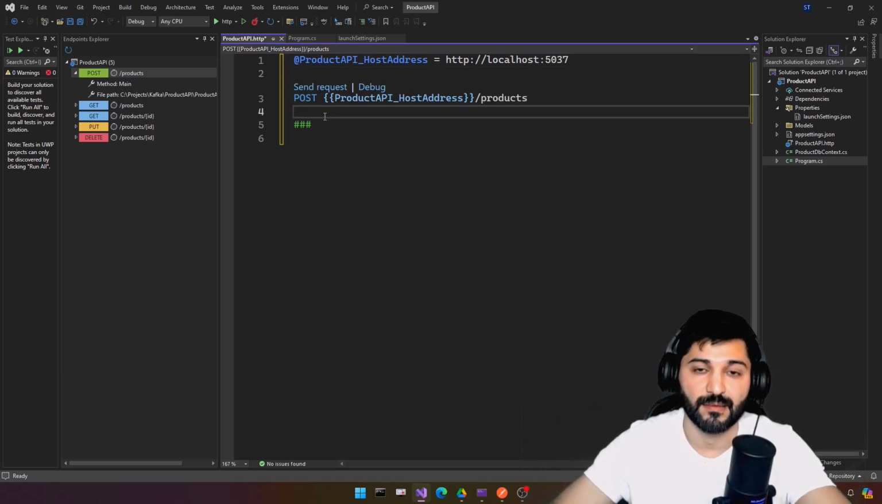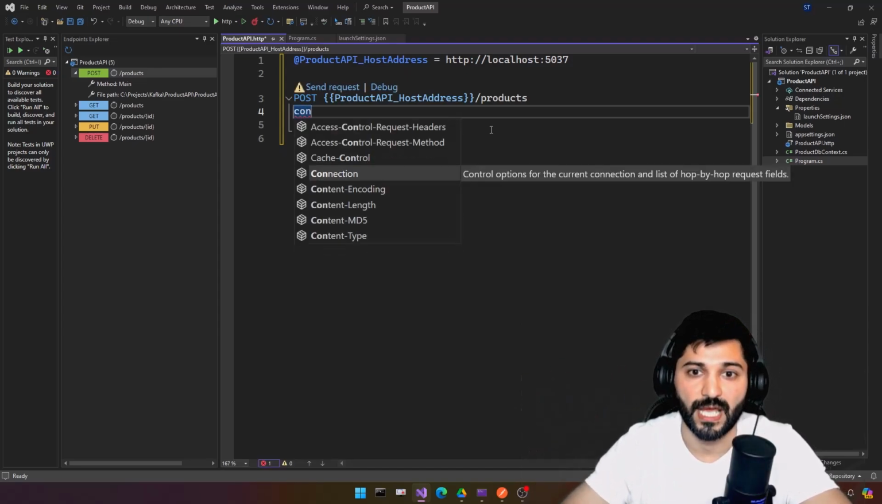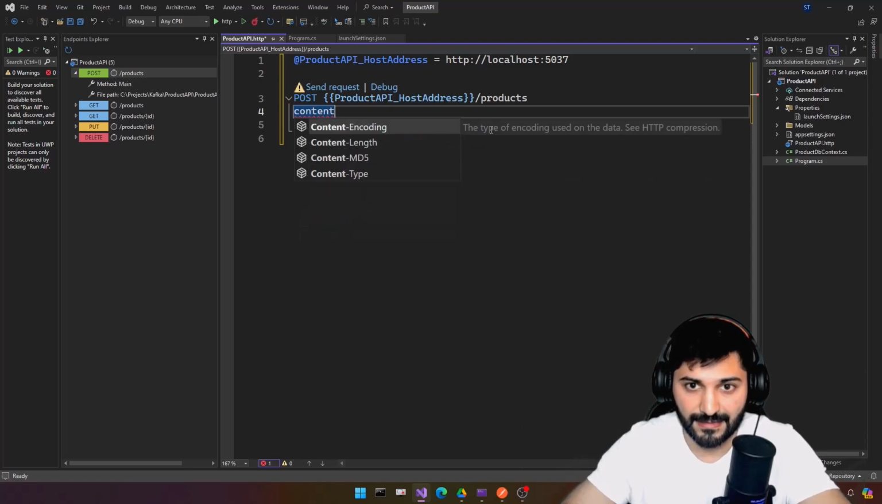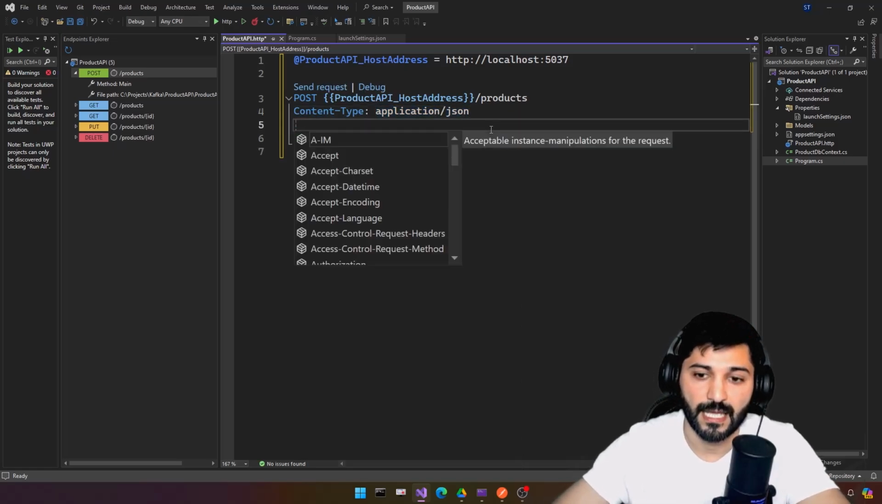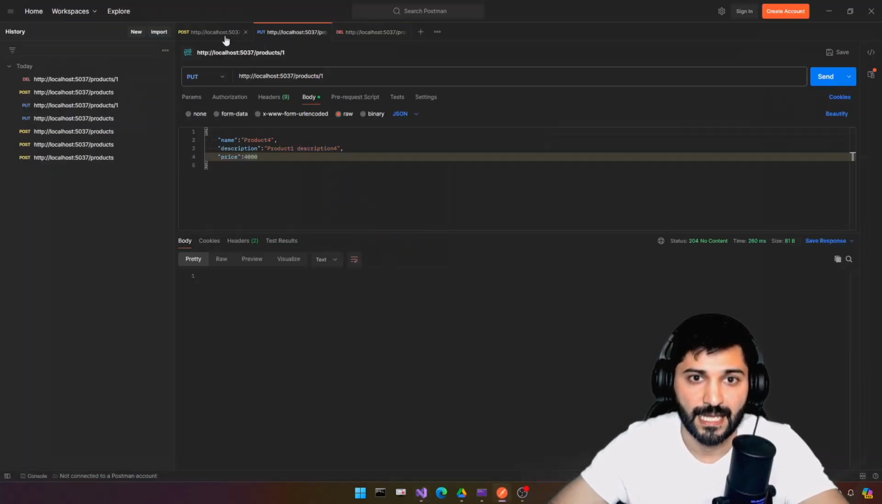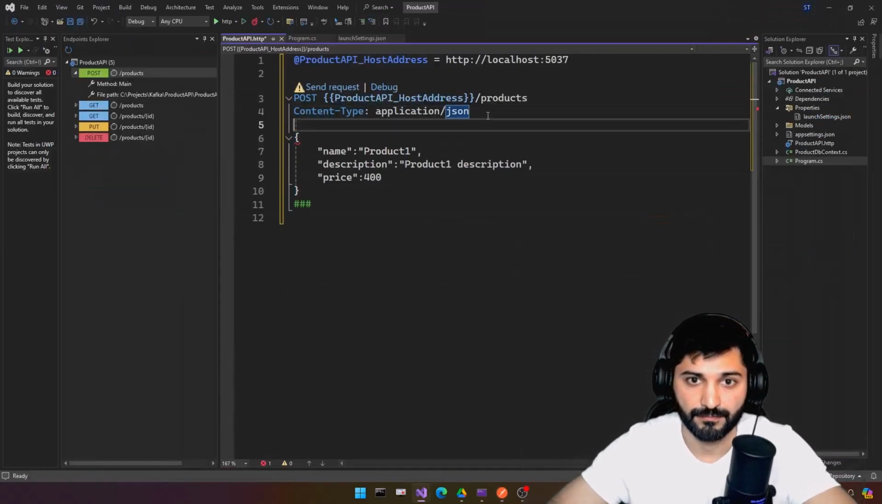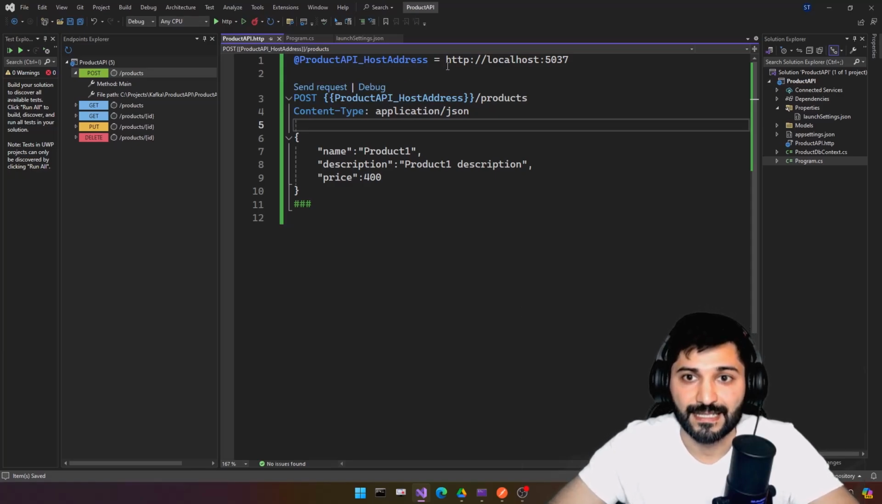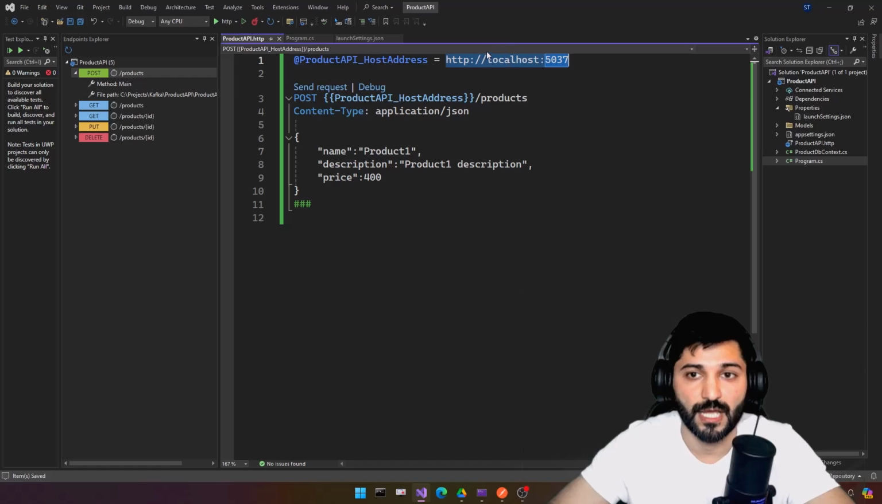Let me show you. For example, for the post mechanism, I need to provide content type. So here we have Content-Type, and it should be application/json. Okay, and what else? I need to provide the exact data. So let's go to Postman and take our data from here and just paste it here. Okay, that's all. Now we have the URL. You see, this is a special type of variable mechanism for us. So every time, not to type this information, you will reference this variable to use it.